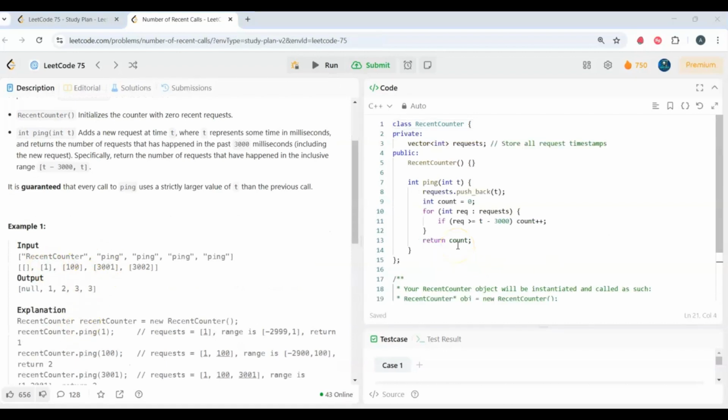So here's the brute force approach code where we'll take a vector of requests which will store all the request timestamps, and in our ping function we'll push back the request time t into our vector and we'll count how many requests are falling in the range of t minus 3000 till t. So every time a request comes in, we'll push that into our vector and we'll count with the help of a count variable. We'll iterate over our request vector and we'll check how many fall under t minus 3000 till t, and if it falls in this given range we'll increment our count value and finally we'll return our count value. So let's quickly run this code.